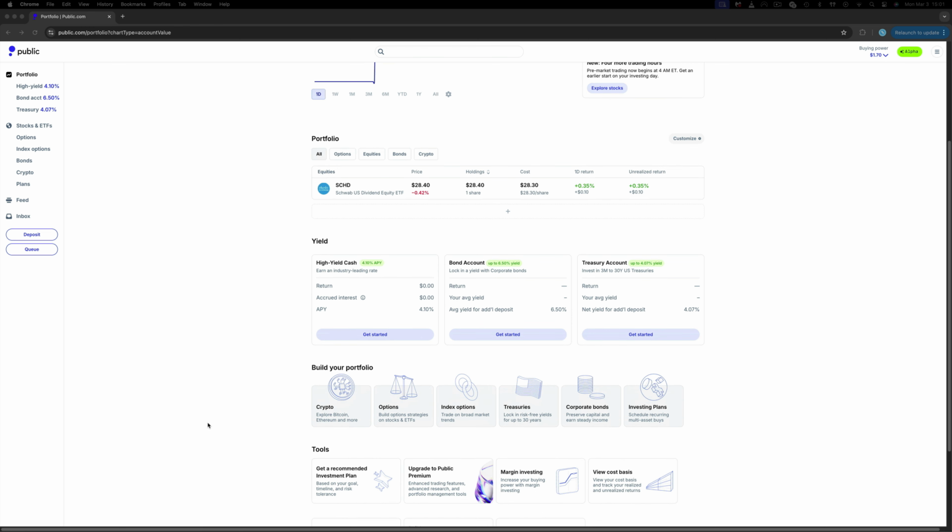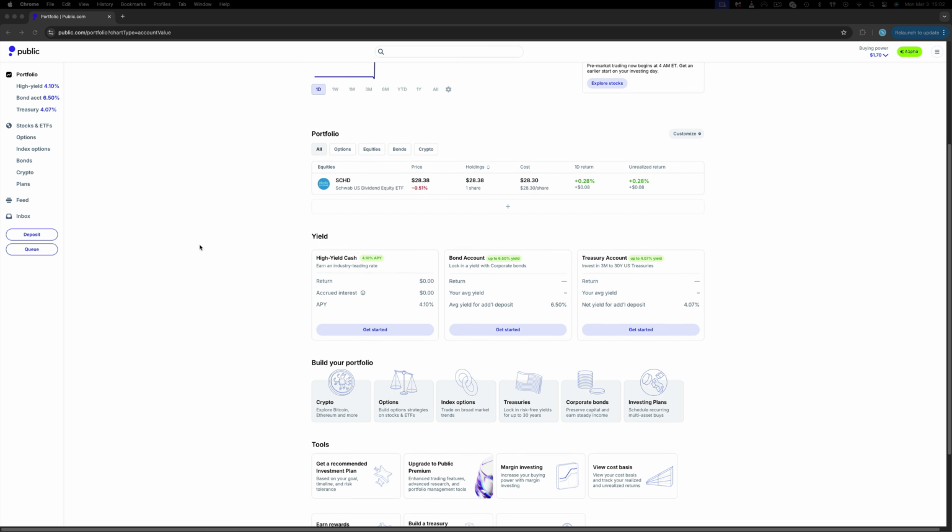Public offers 3 yield accounts: a high yield cash account at 4.1%, a bond account that can yield up to 6.5%, and a treasury account which can yield up to 4.07%. For the potential risk, the yields are quite good.